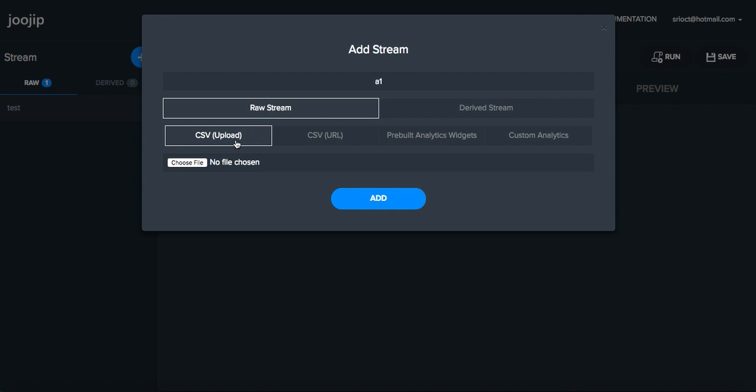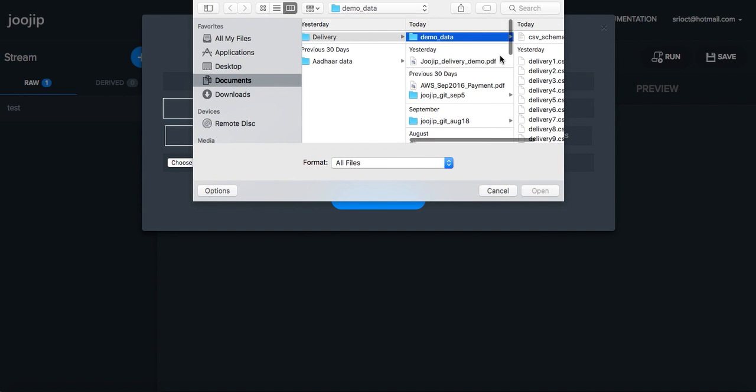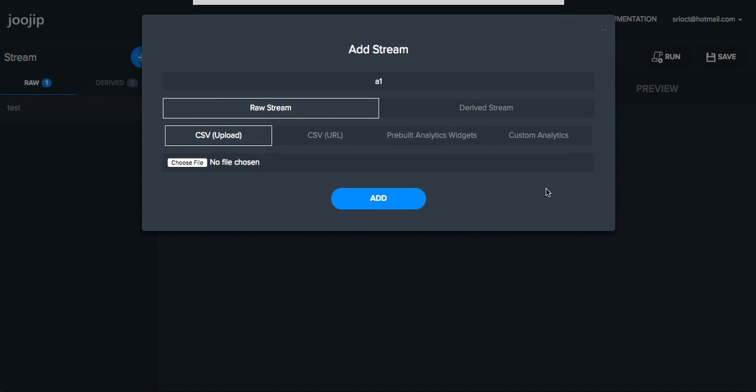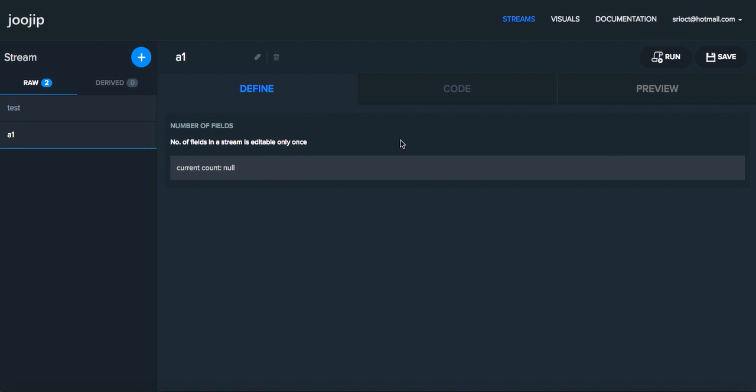This CSV is available on my desktop, in my local machine. So I have clicked on CSV upload, and I say choose file, and I take it from wherever it is. Click on open, and then I click on add.